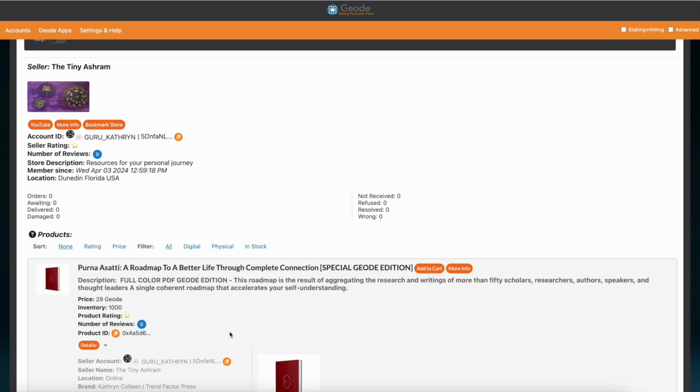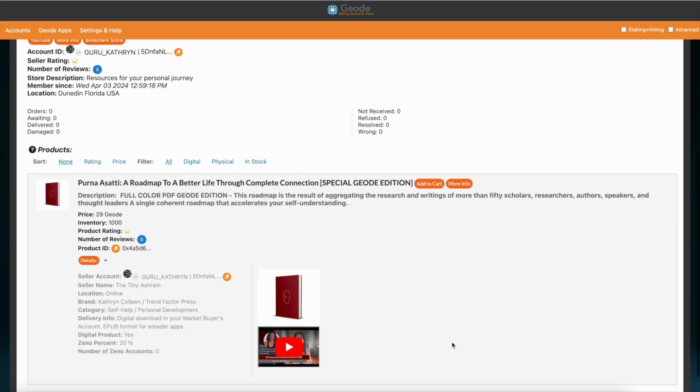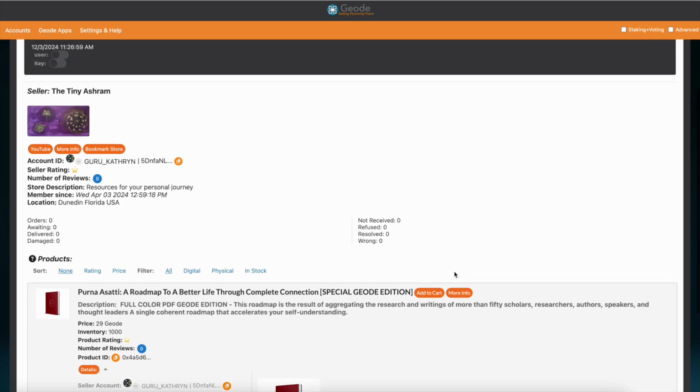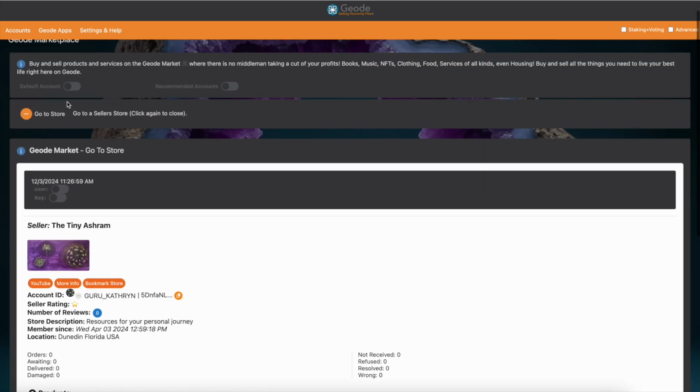Now down in the details, we can see the price and the inventory, product ratings, number of reviews. And if you're a seller, pay attention. You can put videos, not just imagery, but links to videos when you put your products in Geode Marketplace. Really great way to show off what you've got. You've got all these abilities to sort based on rating and price, to filter based on digital and physical and whether or not the products are in stock. Really useful.